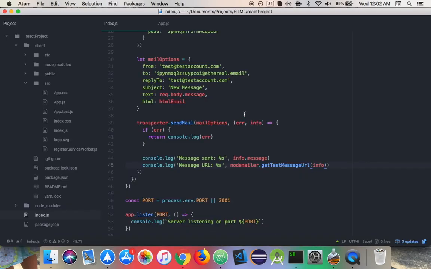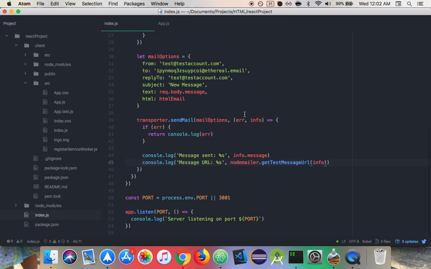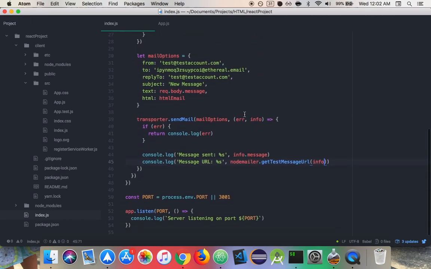So that's it, guys. That's how we make a React app with a Node backend to send emails. Very basic stuff. If you have any problems, leave a comment. I'll be glad to help you.